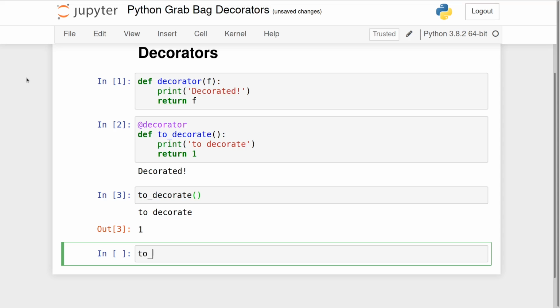When we run our function, we can see the output toDecorate, but we don't see decorated print out. As mentioned before, this @ syntax is syntactic sugar for redefining toDecorate as the result of decorator with toDecorate passed as the only parameter. The result of this call is simply the function toDecorate returned from the decorator.